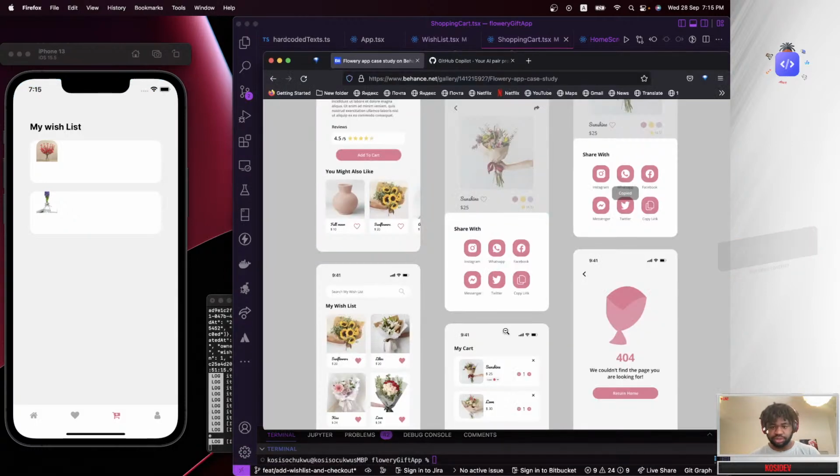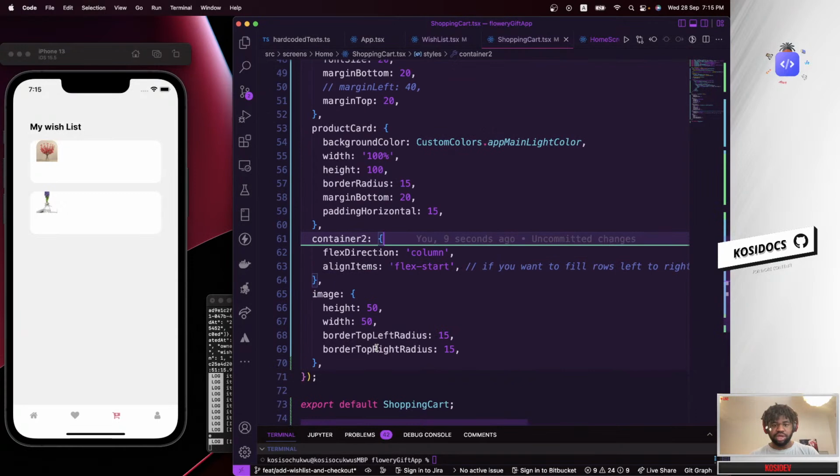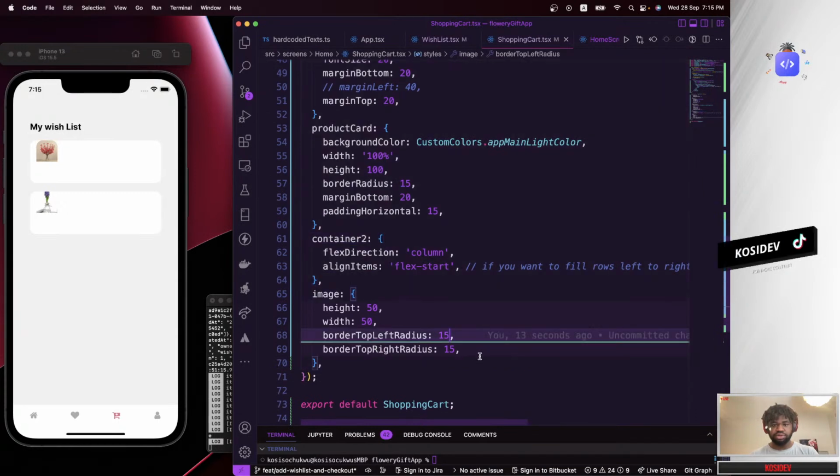If you take a look at what we have here, it's spacing between over here. I think that's cool. Then we'll reduce the image radius. So image radius should actually match the border radius that we have. Okay, I think they're the same.